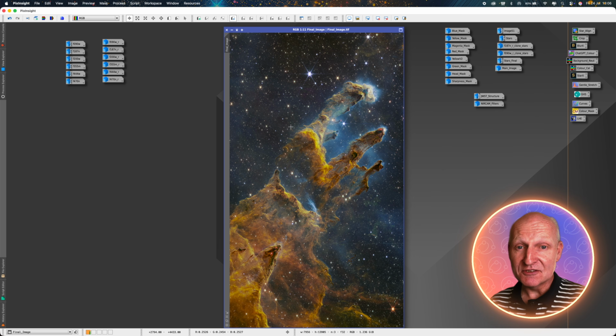I've never used publicly available data like this before. Get over to the MAST site, go and download, it doesn't have to be M16, something else, and go and see what you can produce with it. Because it's free data, the skies aren't dark yet, why wouldn't you be using PixInsight to do something processing wise?